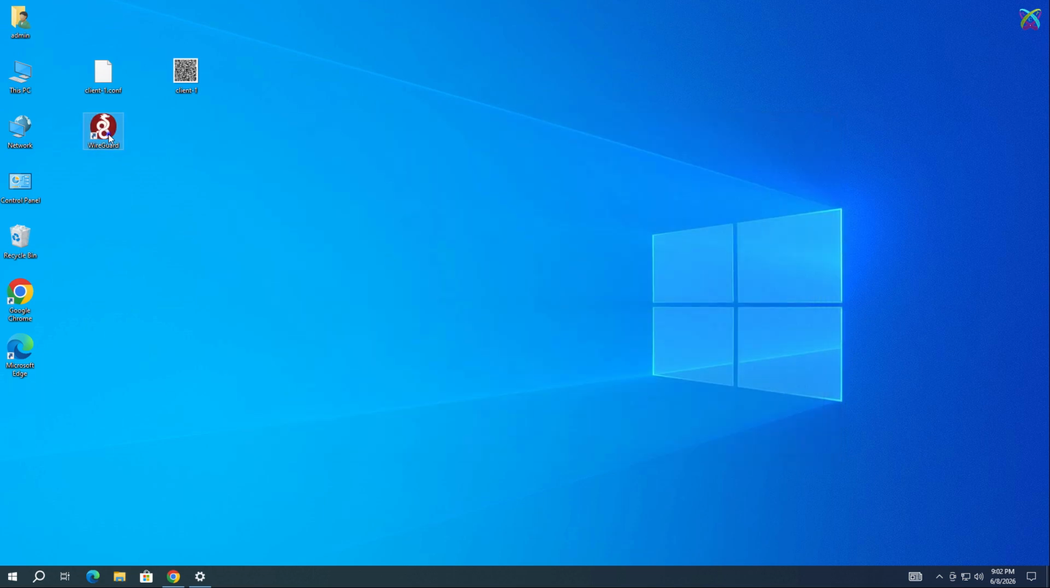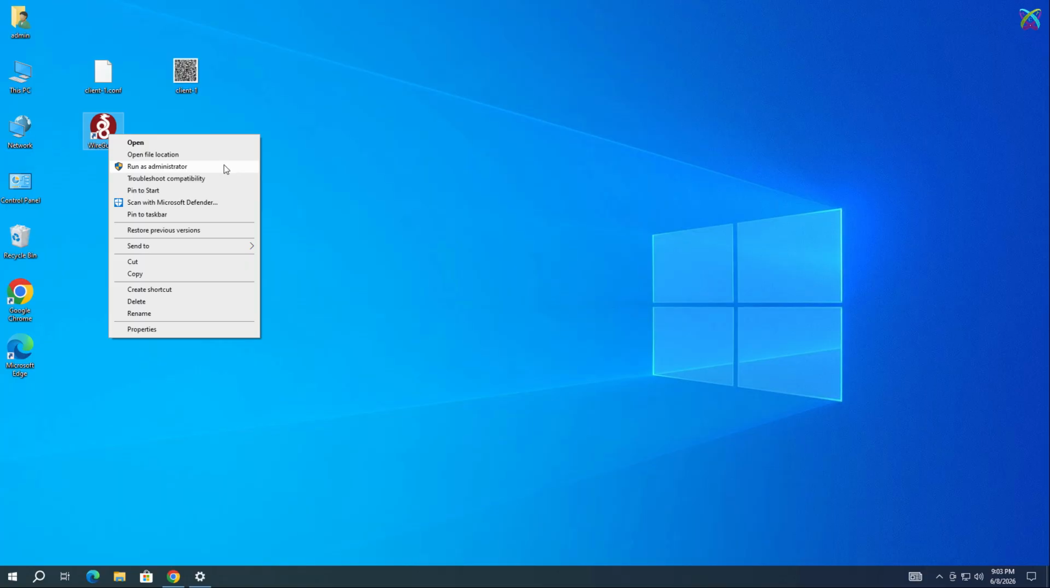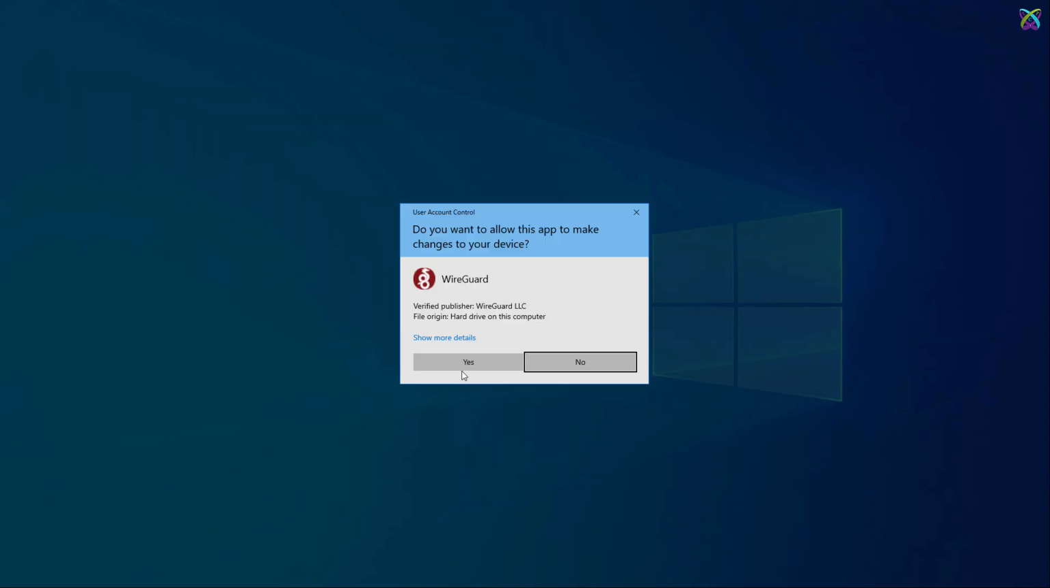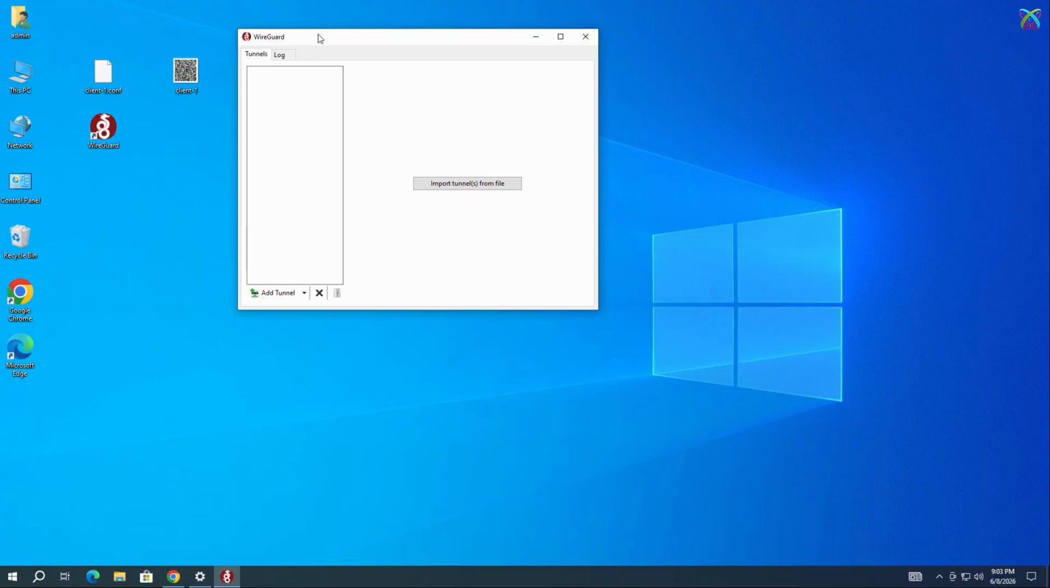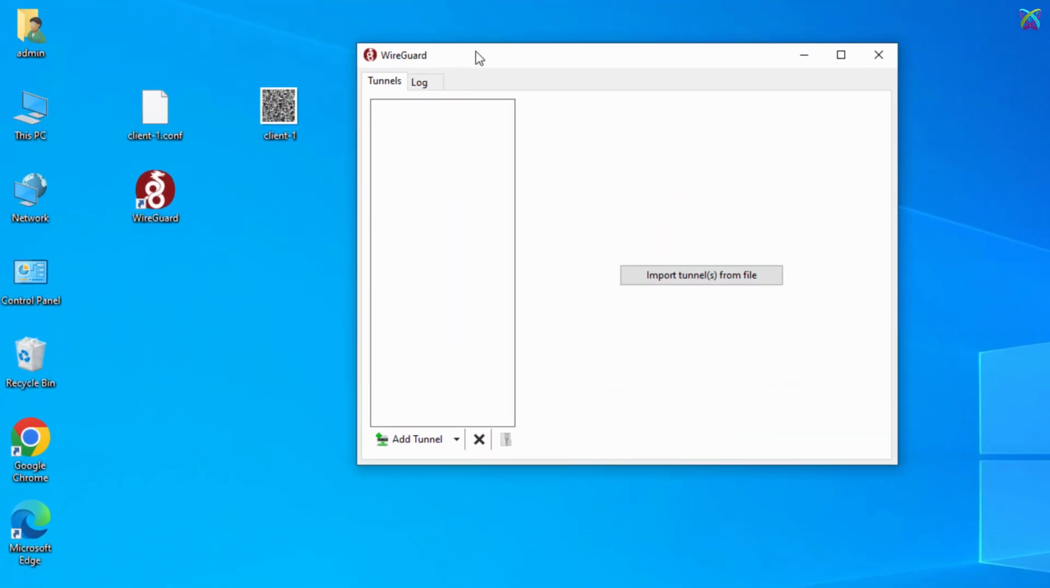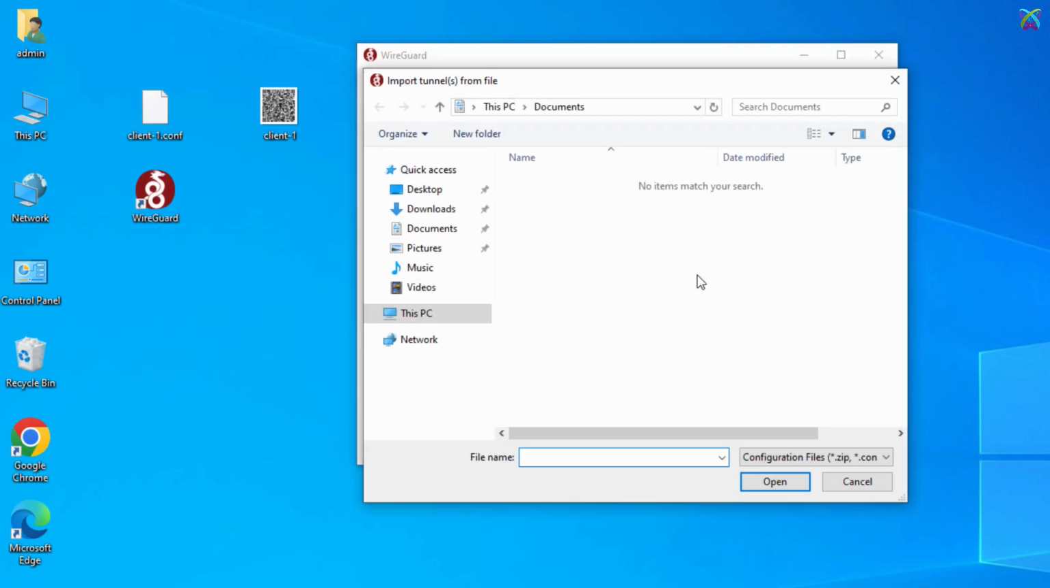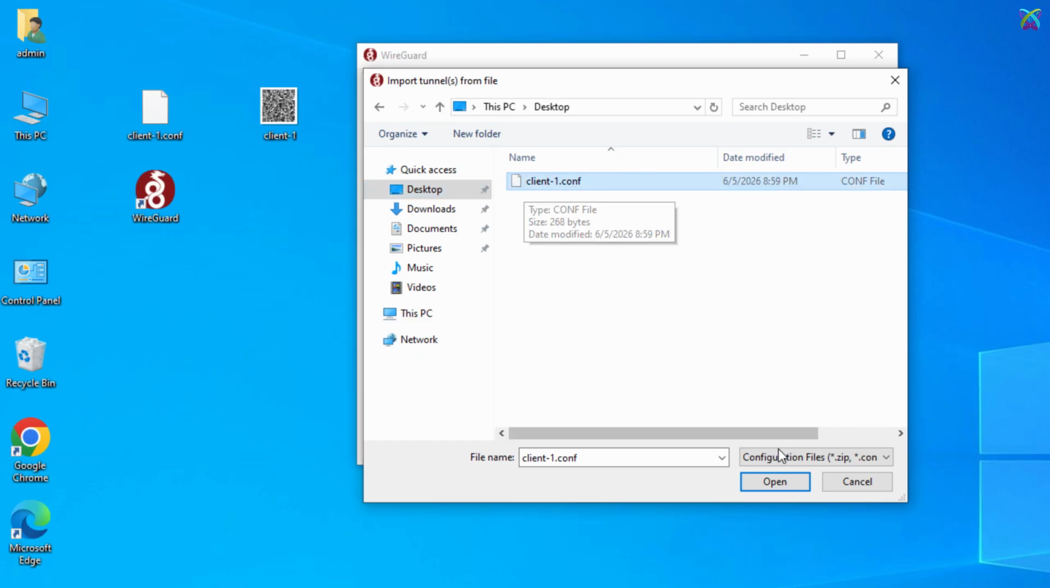Now, open the WireGuard application as administrator to make sure it has the required permissions to create and manage the VPN connection on Windows. On the main WireGuard interface, click Import Tunnel from File. Then, select and import the client configuration file that we downloaded from the server.